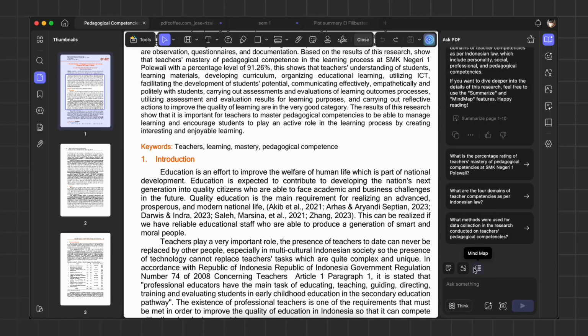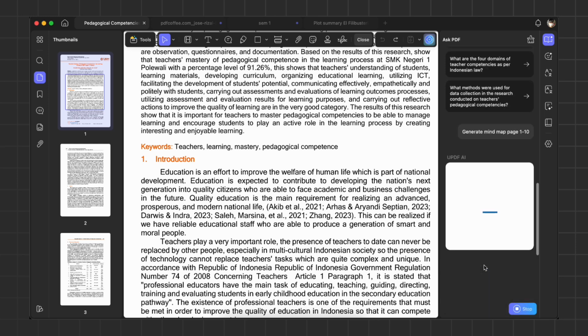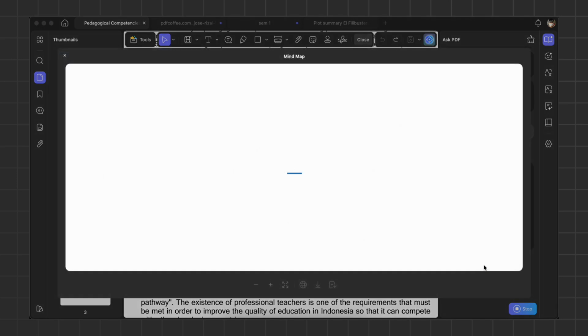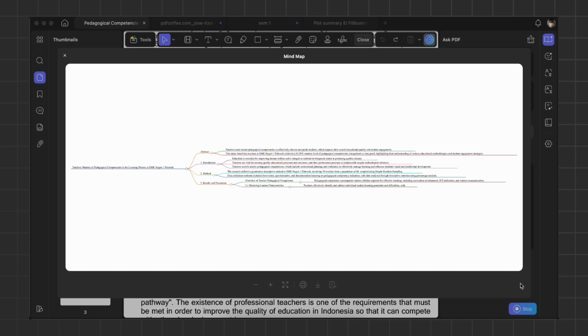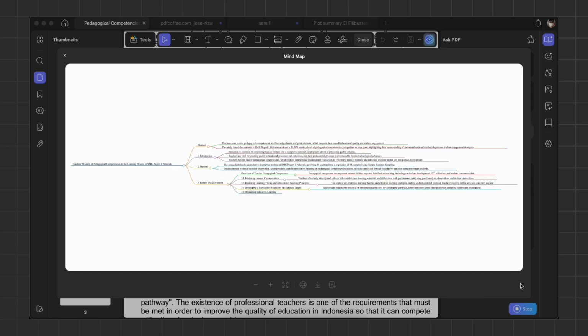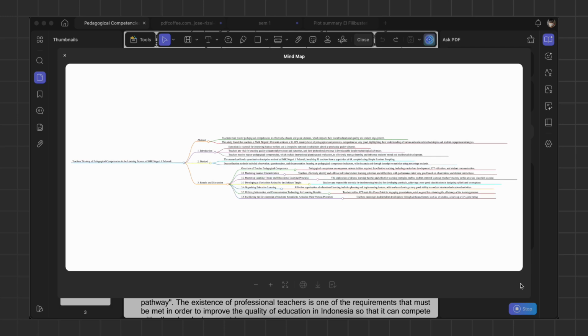There's also a mind map feature which is especially helpful for people like me who are visual learners. This helps turn complex ideas into something more digestible and something that you can visualize your thoughts into. It makes reviewing faster and it also makes it less overwhelming.